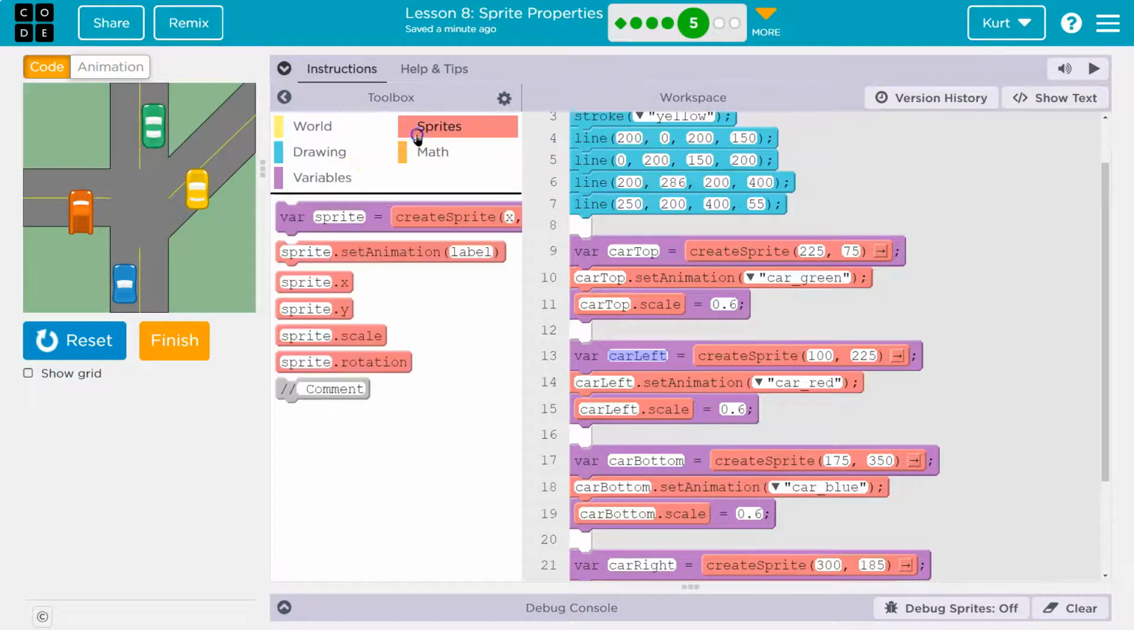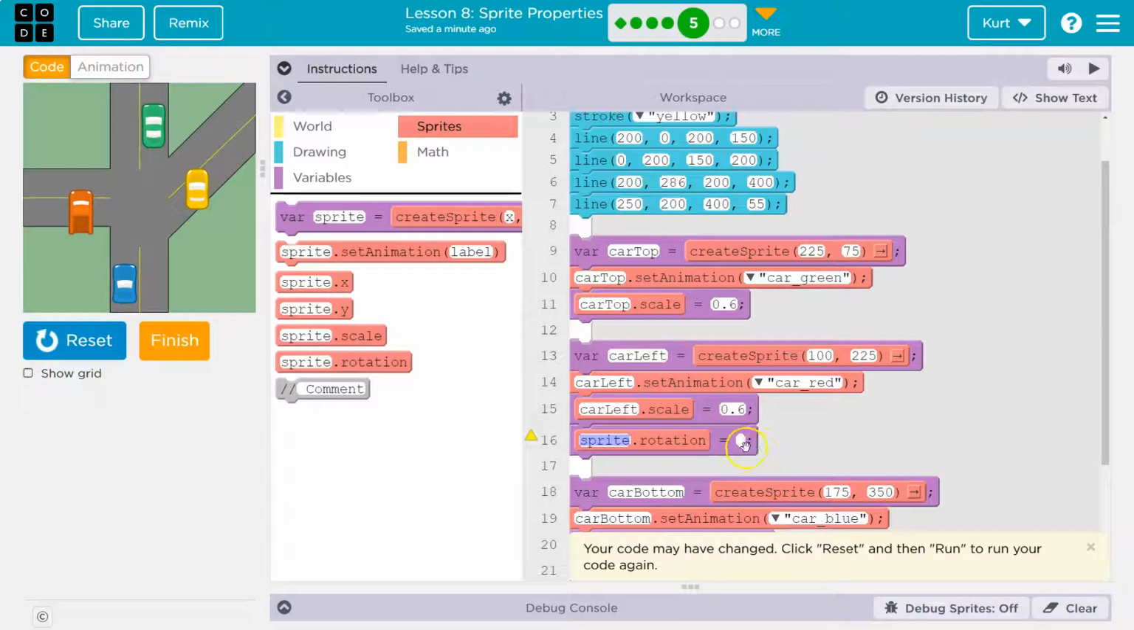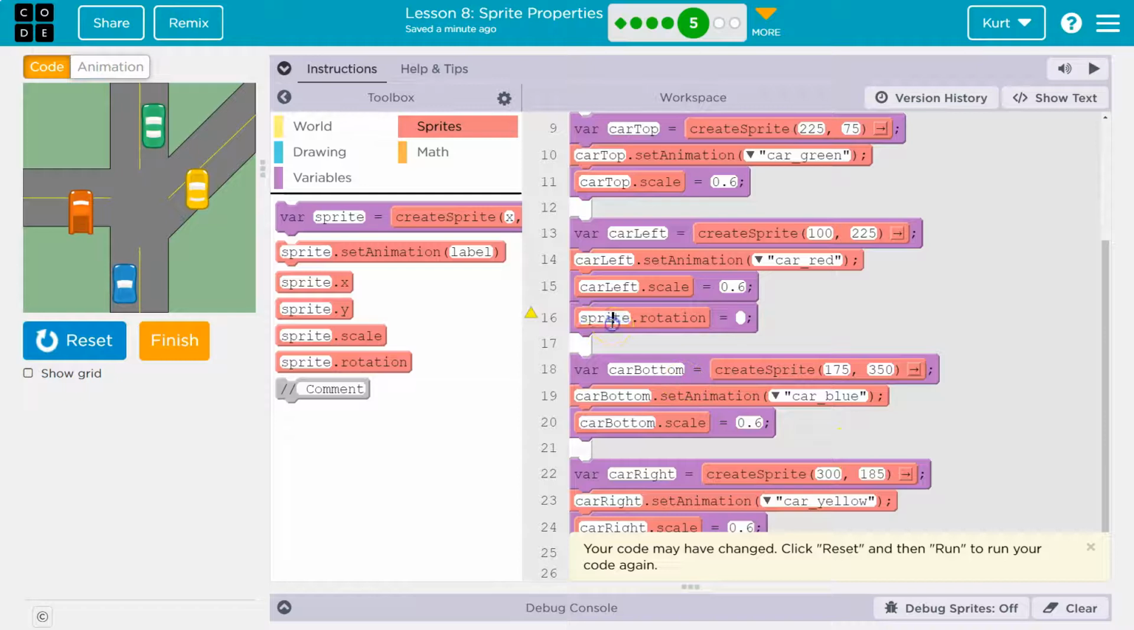Let's look for rotation. It should be in sprites because it's a sprite property. Yep, sprite.rotation. And I'm going to drop it here. Now, it automatically gives me an equal sign, so that's nice. Keep in mind, I don't have a sprite. I have a car left. I have a car top. I can't just use sprite. That doesn't make any sense. So I have a car left. That's my variable name, and that's what I want to rotate.